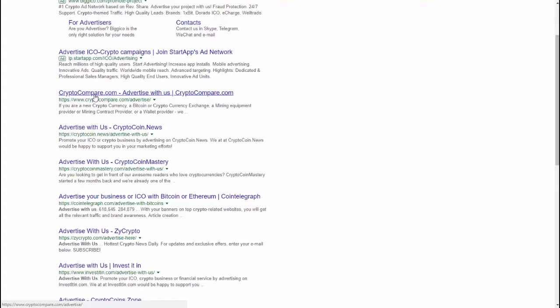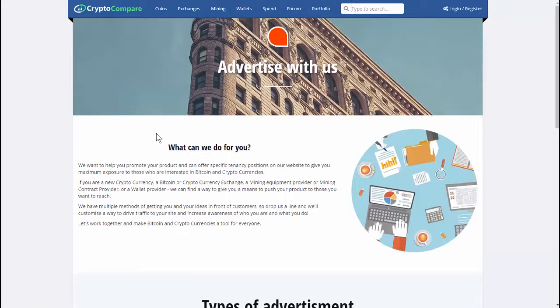Now, let's see what this one is right here. Okay, let's go to Crypto Compare. When we're looking at a site that we may want to advertise on, we want to see what kind of metrics they may have. They may not have that information out in front, so you might have to contact the site owner, or if it's run by a company, contact the company to get that information.